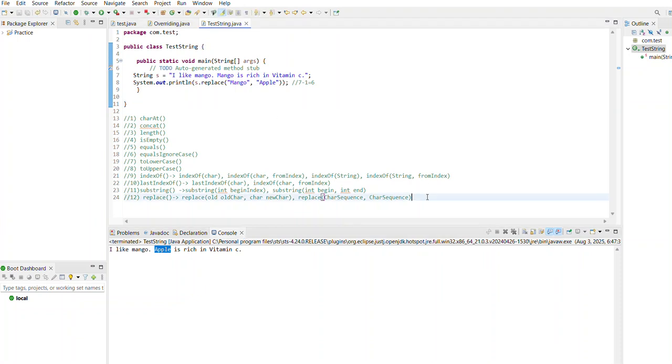So replace, oh, replace all. So what is the difference between replace and replace all? Is there any difference? Because the name given is replace or replace all, and with this replace we can also replace multiple characters, multiple words also. But why is it put as replace all here? Does replace all do the same thing or is there any difference?